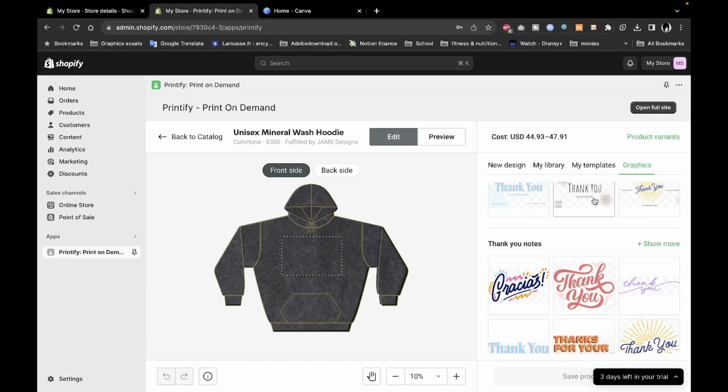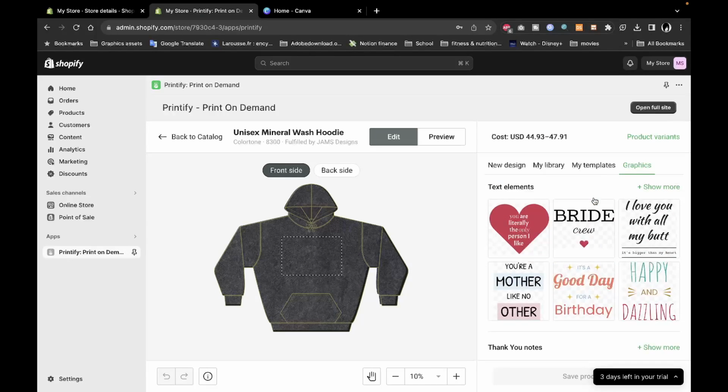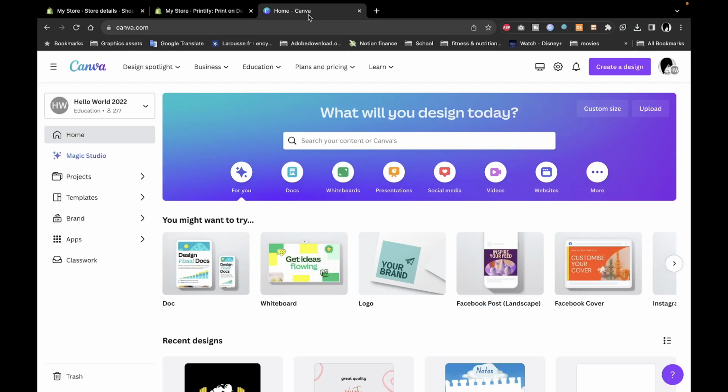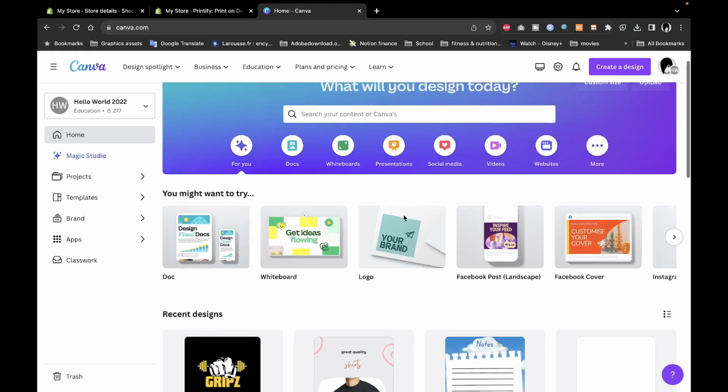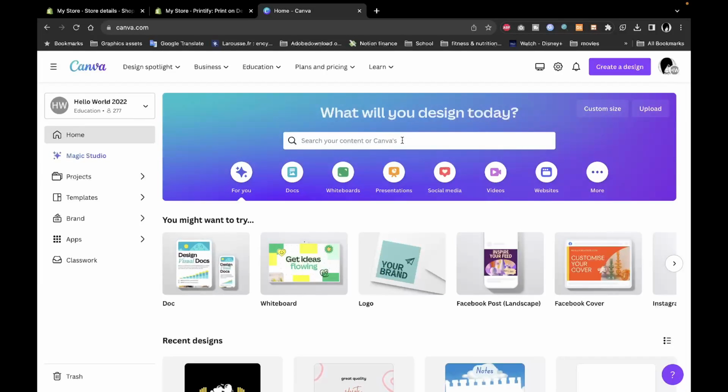However, I strongly recommend you not to use them because, of course, many people used them before, so your product won't be anything special. What I recommend here is to go to Canva. Canva is a great website or platform you can use to design virtually anything. So here we will use it to design a custom design for our clothing.